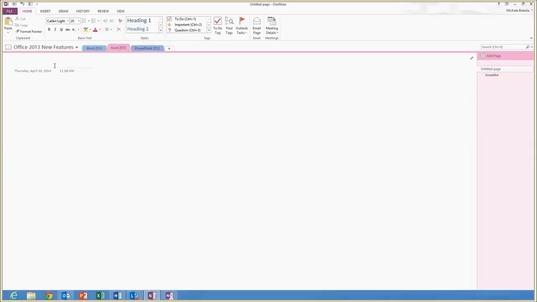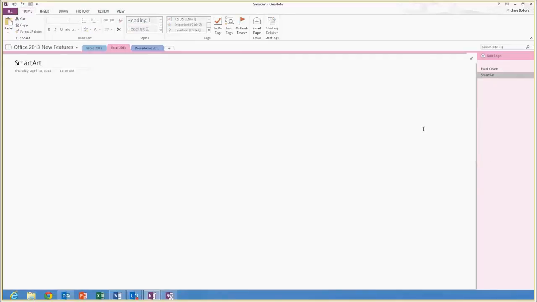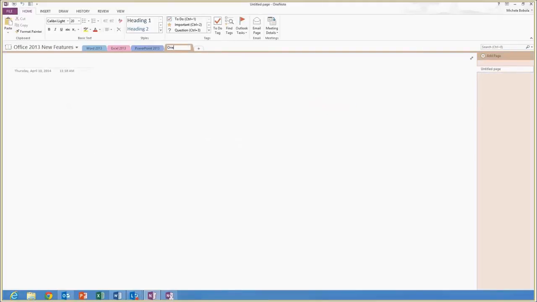So I'm going to go ahead and type Excel charts so that I have some other pages in here. And because this is a sub-page, I'm going to right-click and promote it back out so that it's no longer a sub-page. So now I have my pages and my sections in my notebook. I'm going to create some more sections. First of all, I'm going to create another one called OneNote. I'm going to create another one called Project. And I'm going to create another one called Visio.